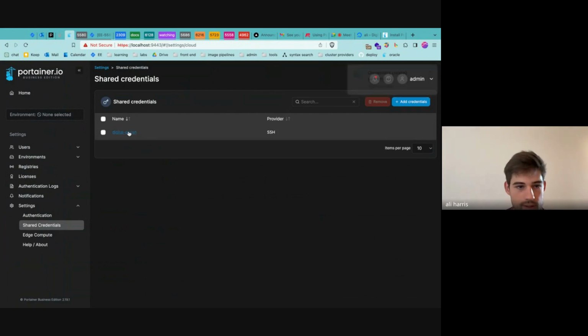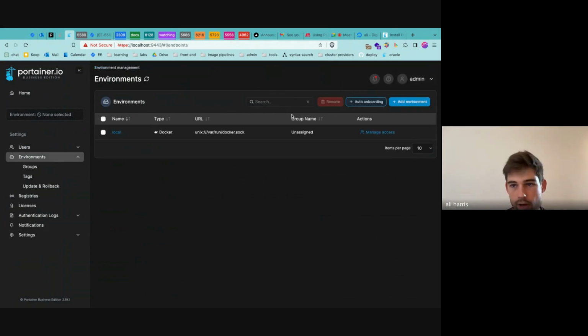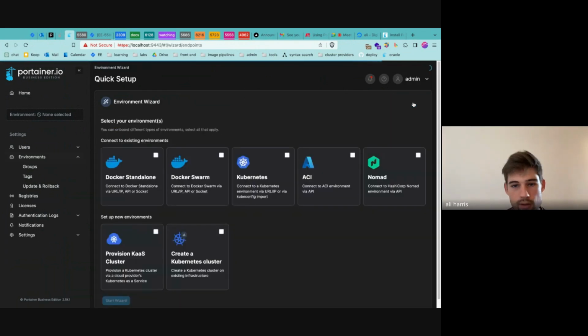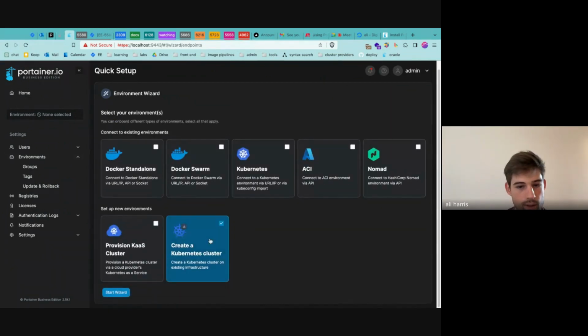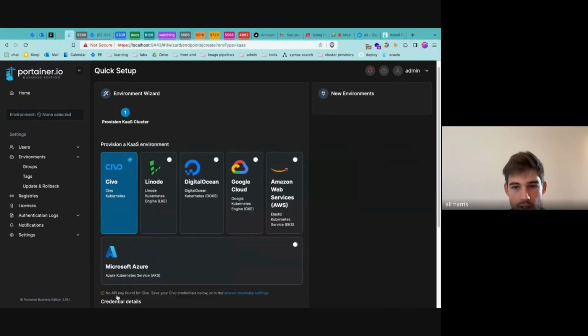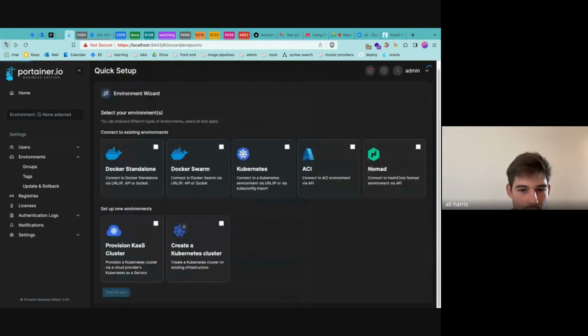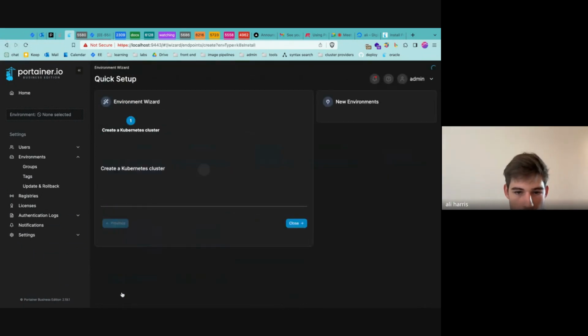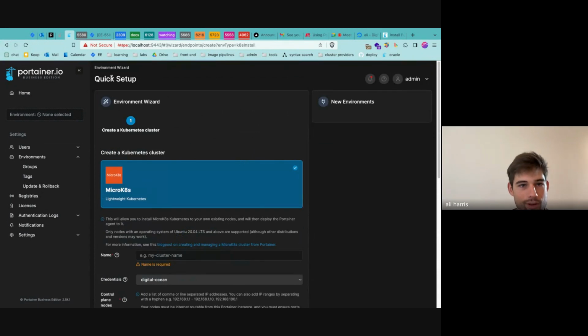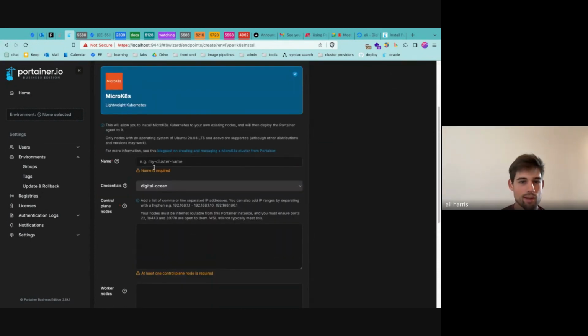So now that I've got this SSH key, I can go to environments and go to add, and can create a full Kubernetes cluster here. Is it provision with CAS? No, it's provision Kubernetes as a service cluster. Or is it? No, one moment. Yes, perfect. Create a Kubernetes cluster.